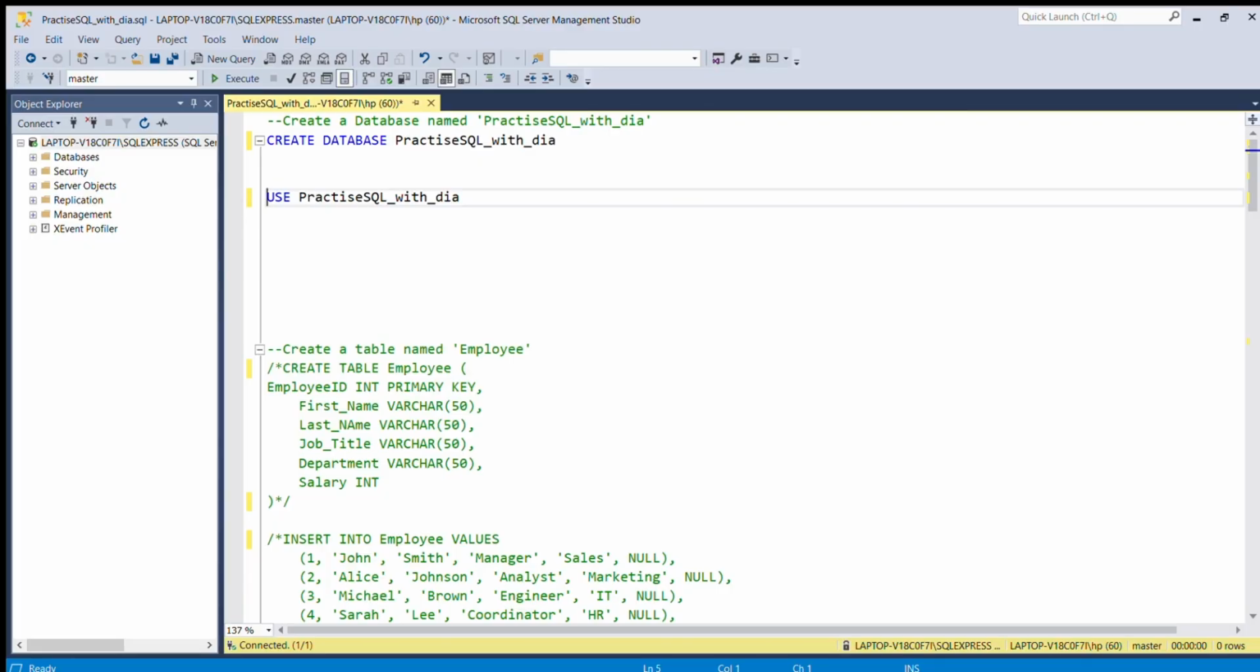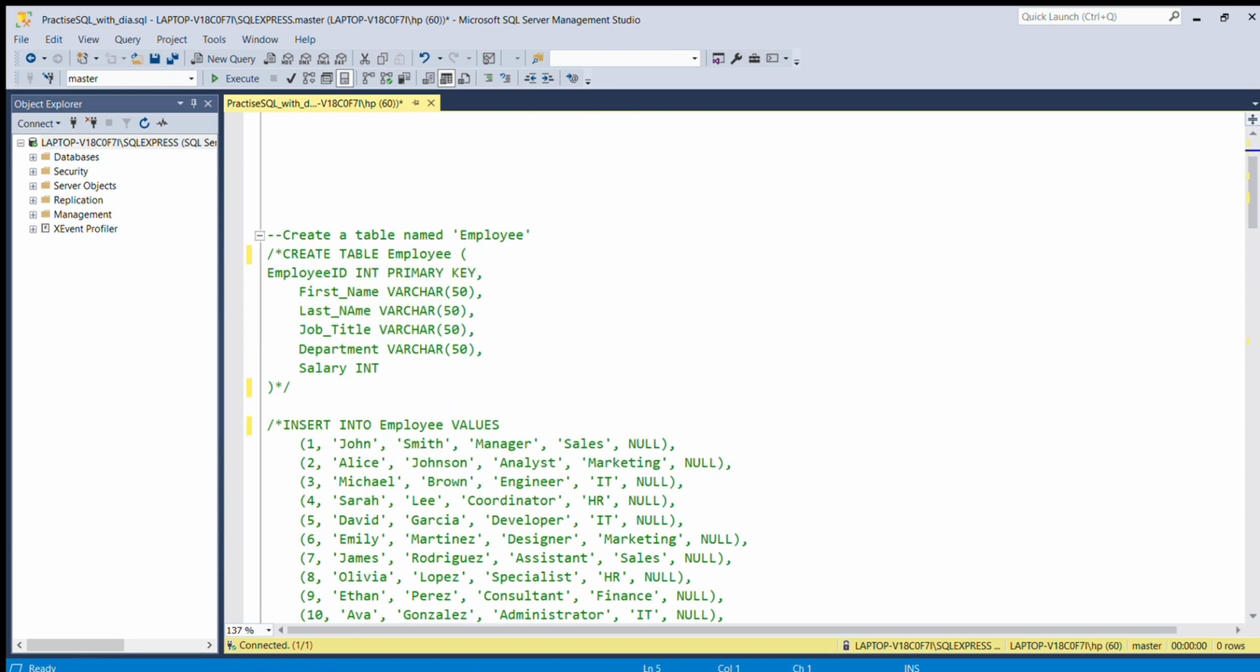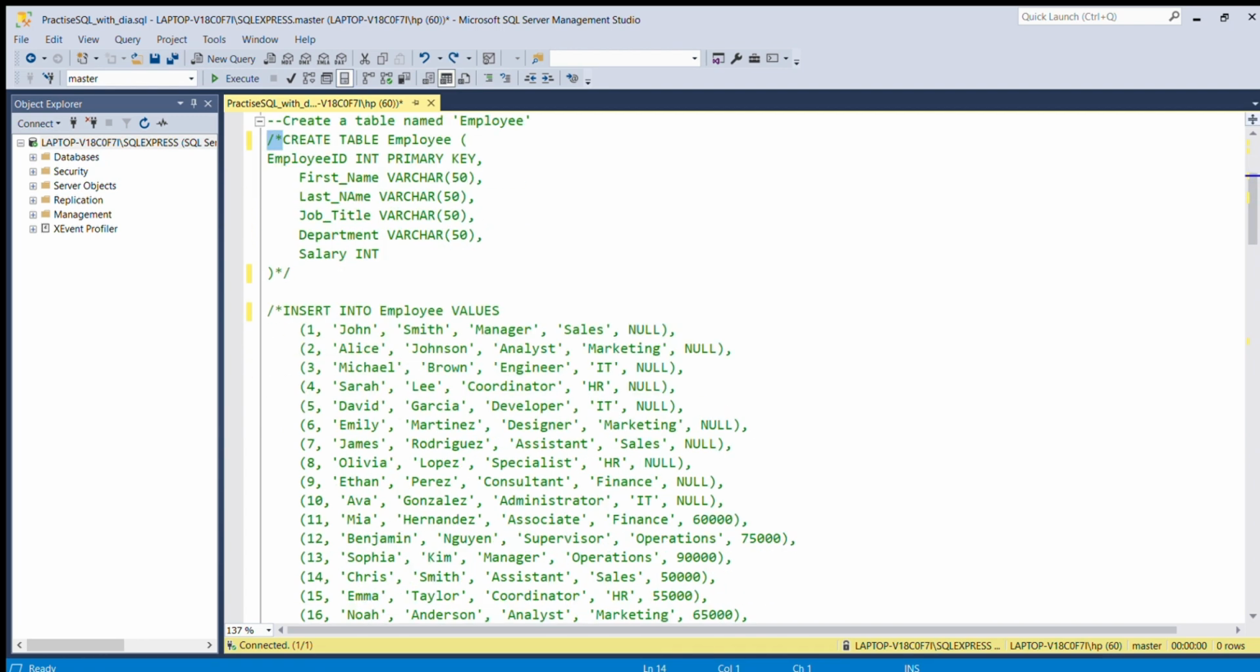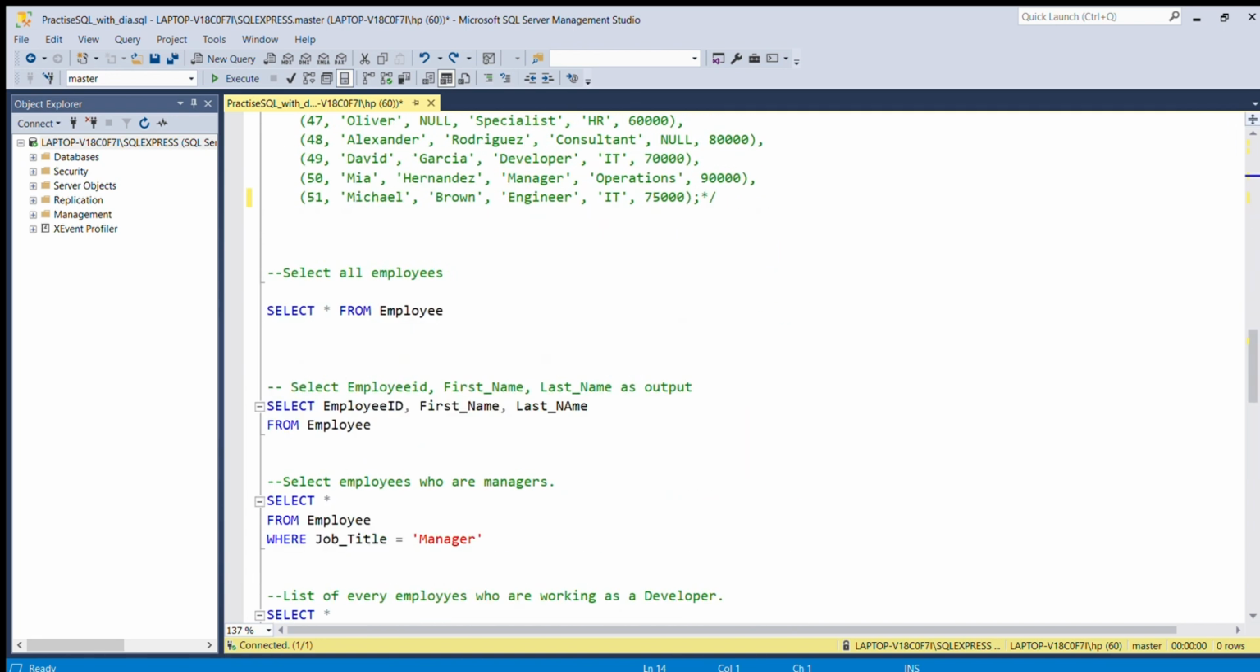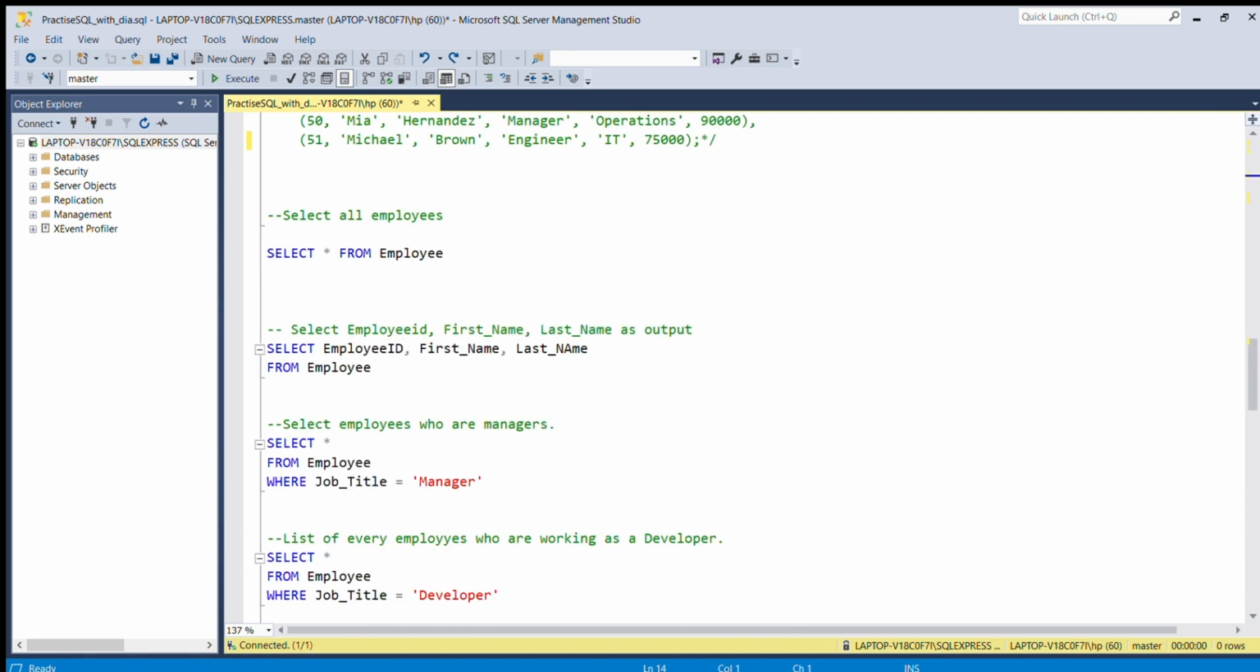I would request you all to download this file named Practice SQL with DIA. This file has codes already written to create a database and to create this table. You simply have to delete these parts, these and these parts, and run these codes to create the table in your local database. Since I have already created this table, I'm not going to run this again. After this, you will find these codes. You can use them to revise the concepts.